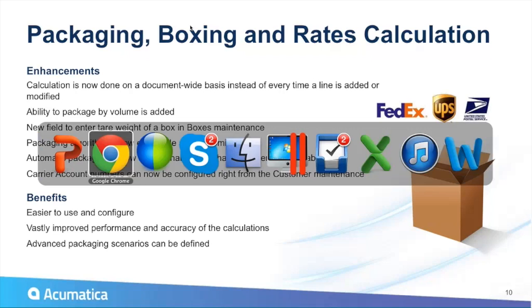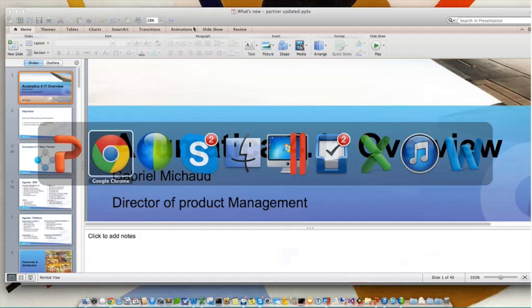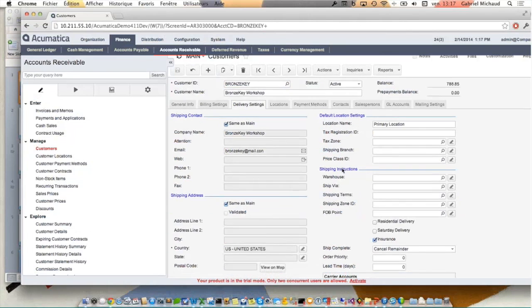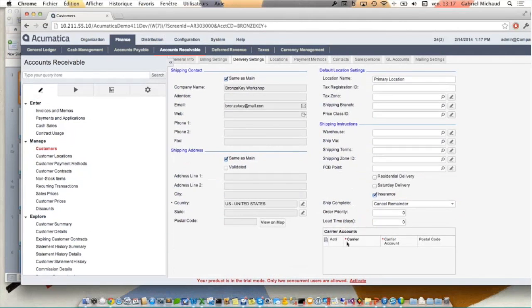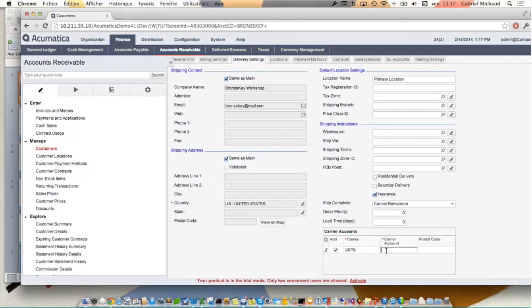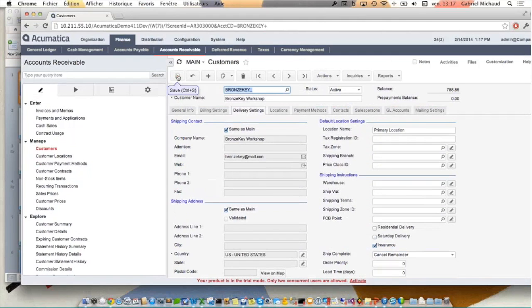So I'm going to show you this small enhancement. It is very simple and very convenient as well. From the customer maintenance, under the delivery settings tab, I have a new grid here called carrier account. So let's say this customer wants me to charge the freight to his USPS carrier account. I just enter the carrier account number there. And that's it. I'm done. So right from the customer maintenance, very easy, small improvement, but it will make a big difference for anyone using the carrier integration.